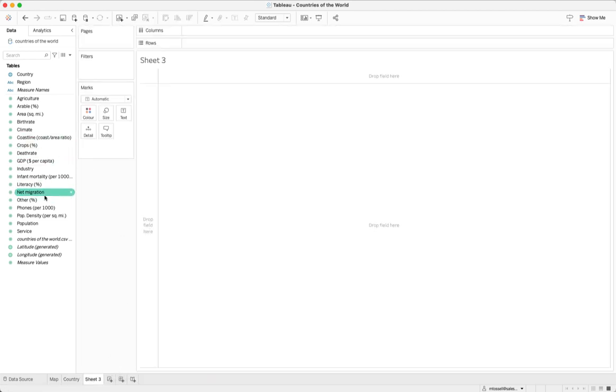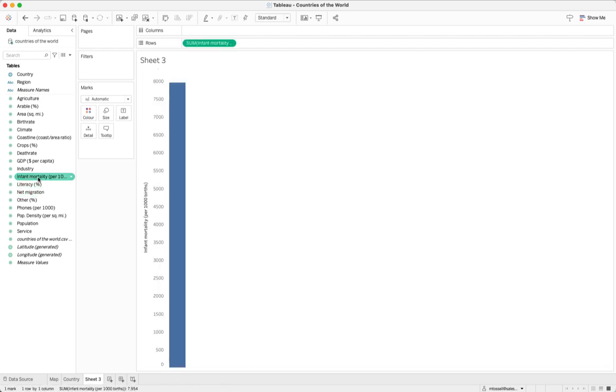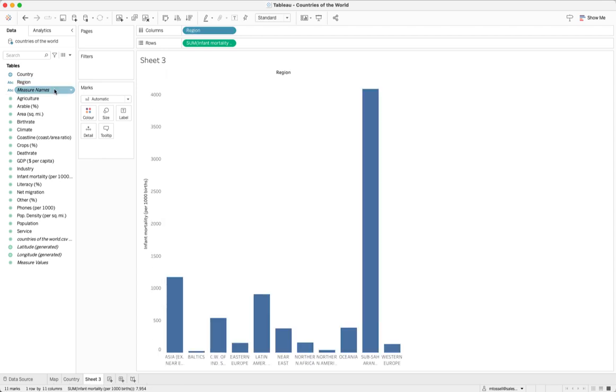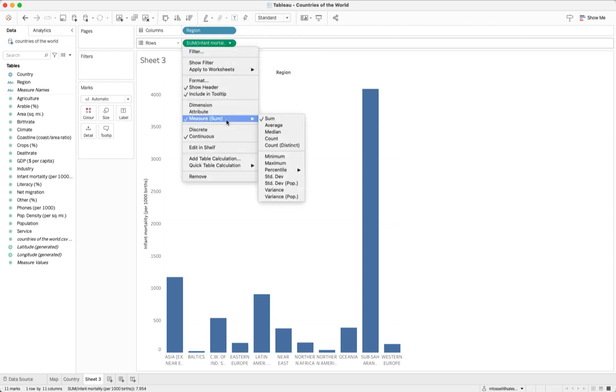So as you might guess, I'm going to double click on infant mortality and I'm going to double click on region. Now the challenge here is that with the granularity of the data set being country, we have summed infant mortality. So if there are more countries in a region than another, that will impact these numbers and you're going to get an incorrect understanding of the data. So we need to go up here, click on the drop down, measure, and change that to average.